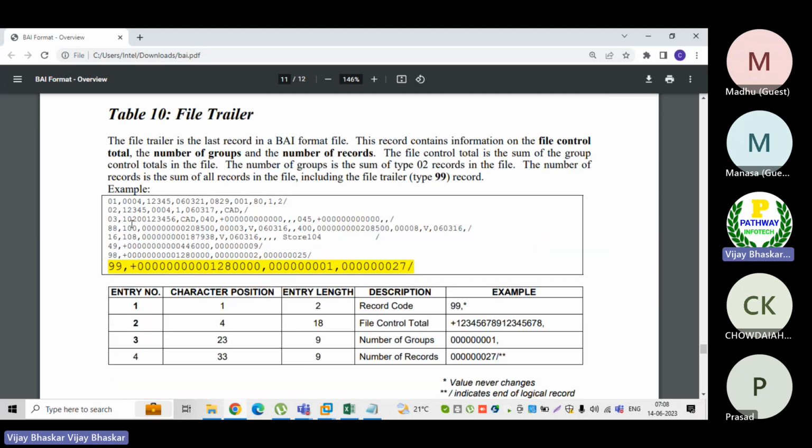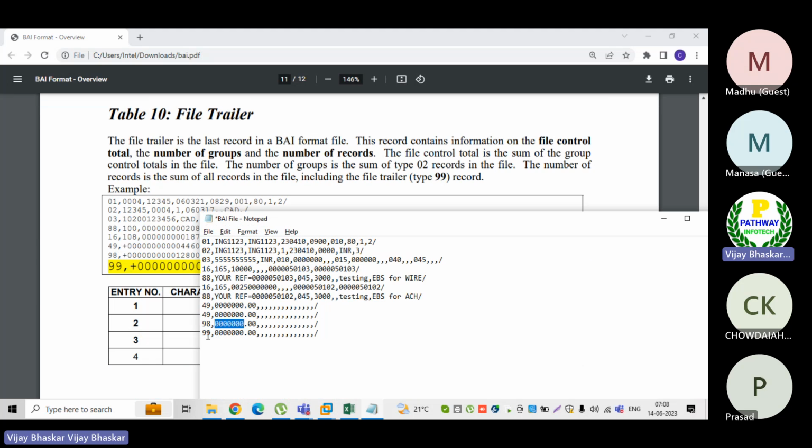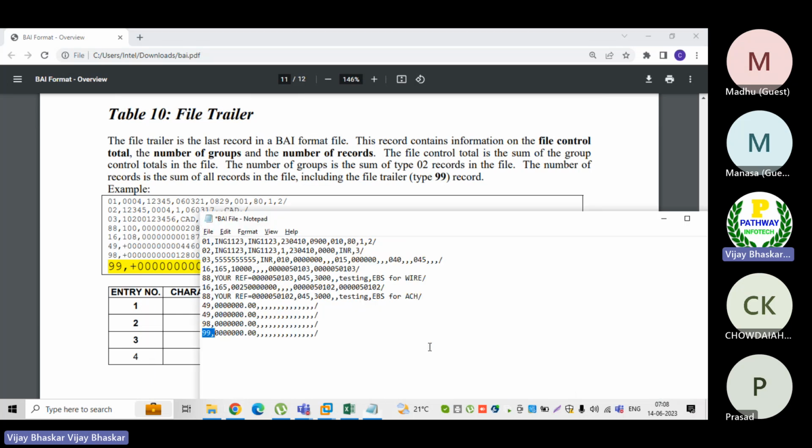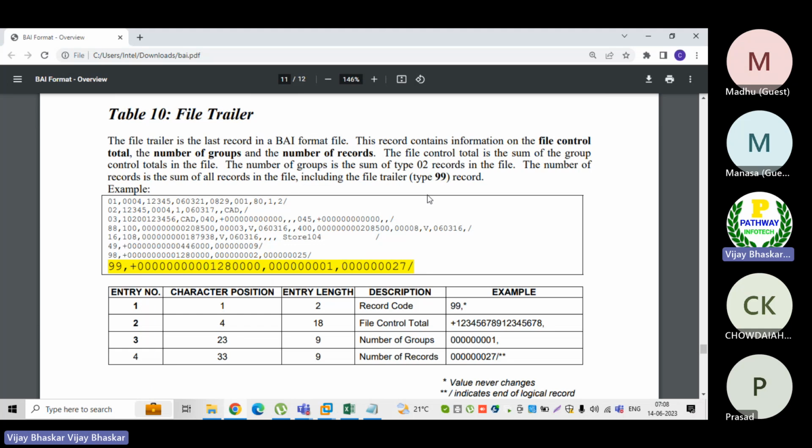Then line number 99. Record number 99, sorry, what are we talking about? 99 is the file control total. This will be provided by the bank. Number of groups, it's a 1. Number of records, here I just mentioned 0.